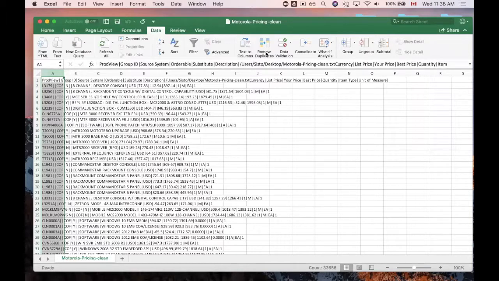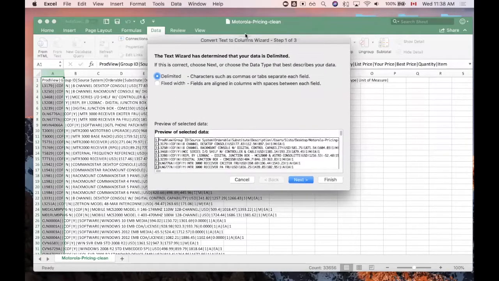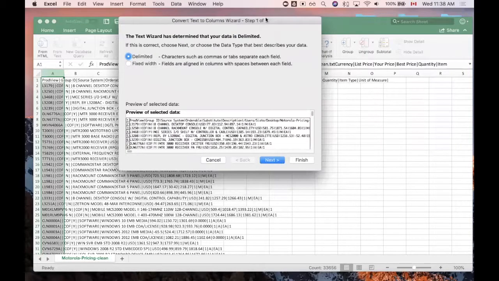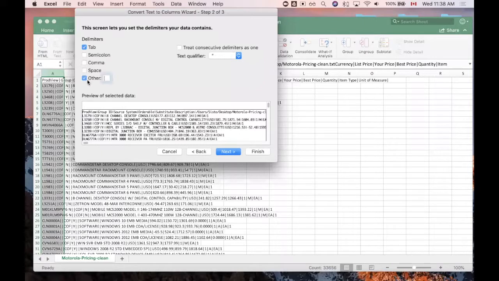Sorry, I have my screen sharing interface in the way here. That's why you might wonder why I'm moving my mouse around. Under the data tab, I'm going to go to text to columns. What I want to do here is say that the thing delimiting each column is what's called a pipe. Often it'll be a comma. In this case, it's a pipe. So I'll hit next, and I'm going to say that what's separating these columns, which I can see visually as this little pipe, is my delimiter.